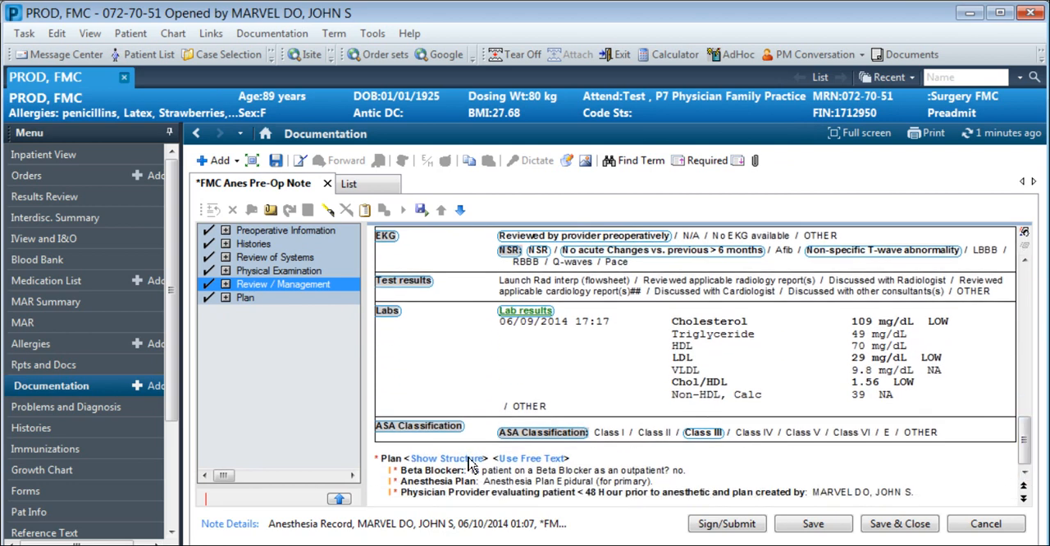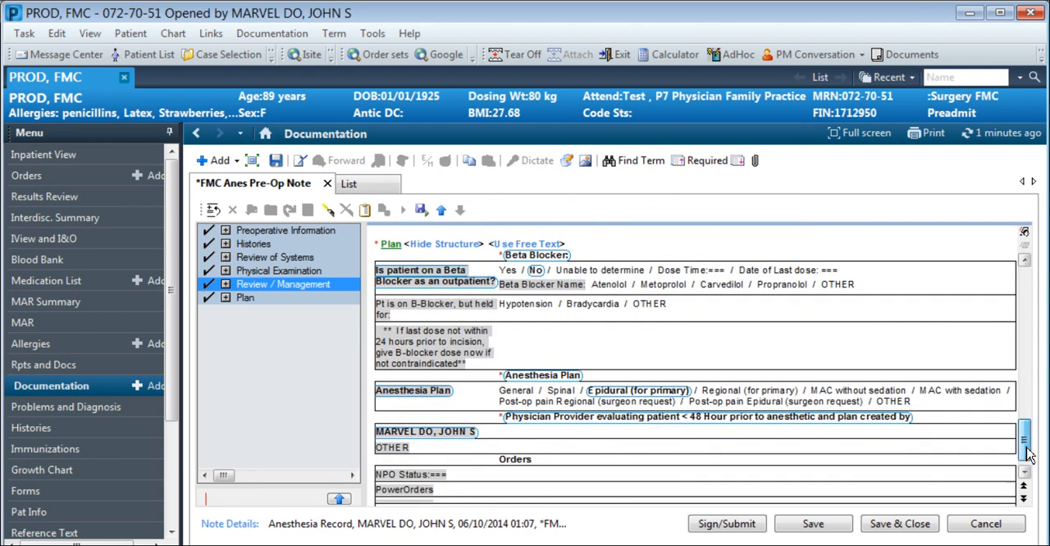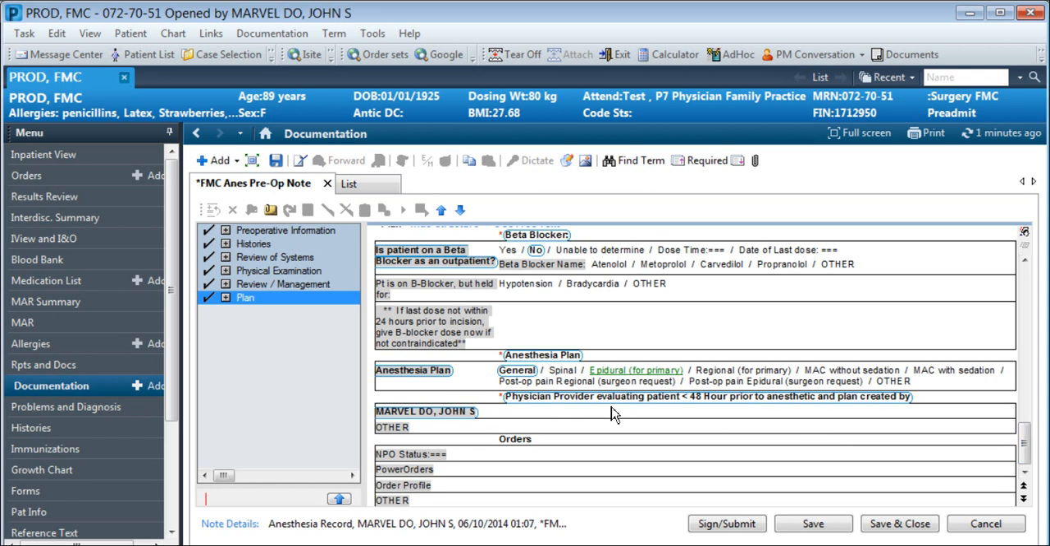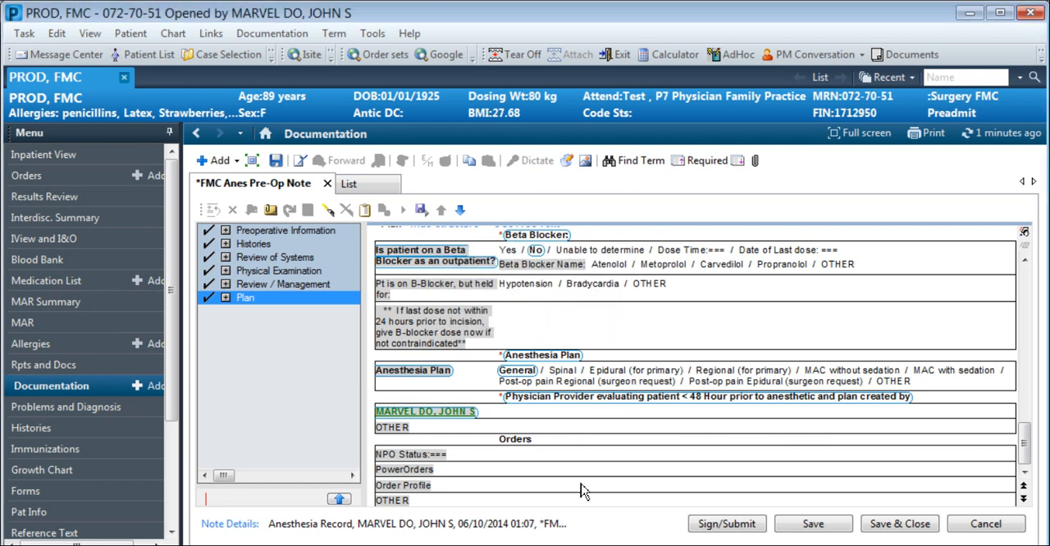Verify their ASA classification, and verify that their beta blocker use is the same as it was before. And then the plan needs to be changed every time. So in this case, we're going to change it to a general instead of a primary epidural. And we need to attest again and sign our name. If it's different, we'll change that name. And then at this point, when you're happy with the new note, you can sign and submit.